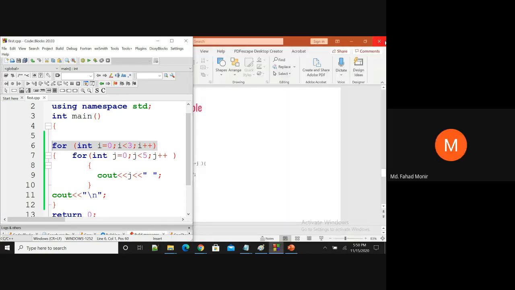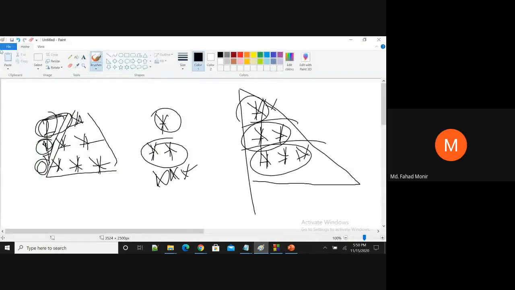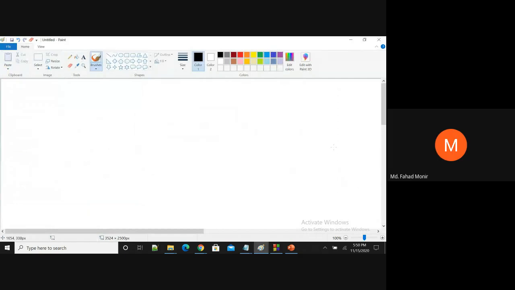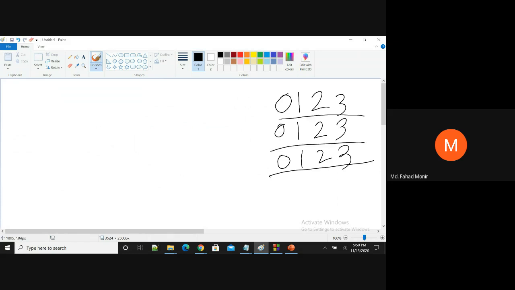So now, if someone tells you to do something like this, this is what we have done, right? 0 1 2 3, for example, 0 1 2 3, 0 1 2 3, right? So here we have the number of rows and columns: 3 rows and 4 columns, right?